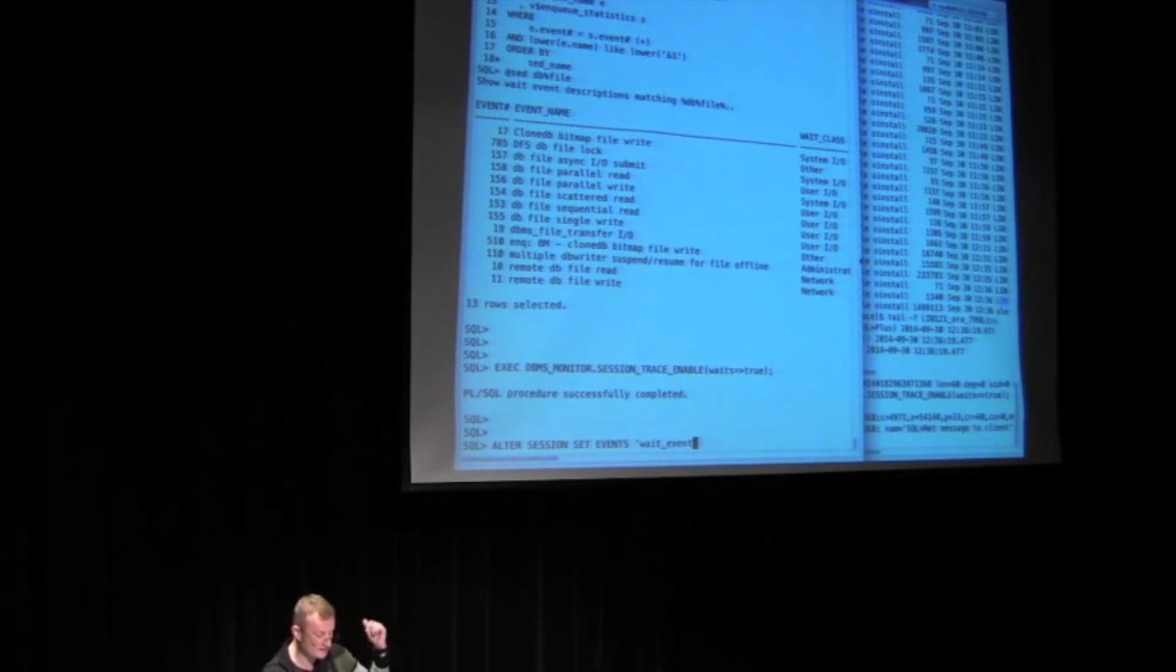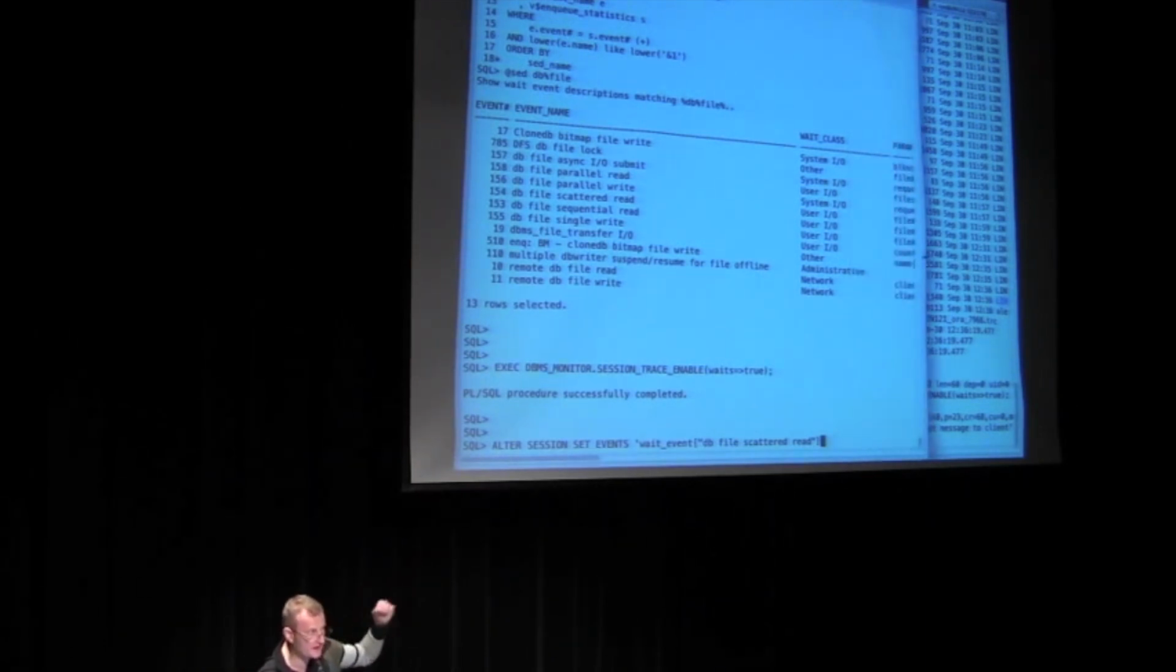So whenever a wait event called db file scattered read ends, then I can attach some command to this, right? So this event will be fired when the wait actually finally ends. And the command that I want to attach, this is the second part; the first part is 12c only. The second part has been there since 11g, but I only found out about it recently.